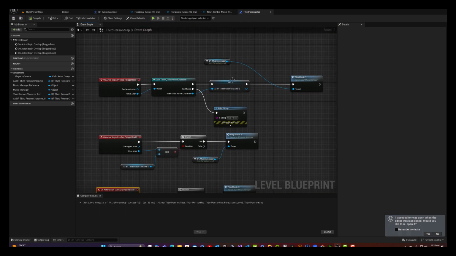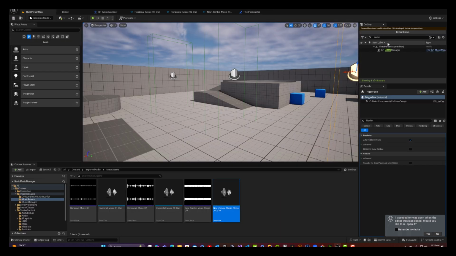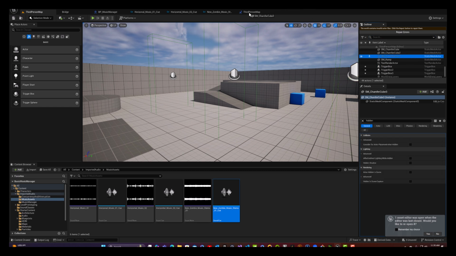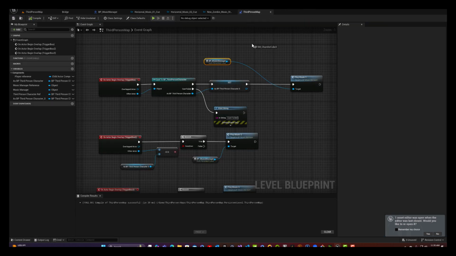As an example, this BP_music manager, you may have recalled that I was looking for it and I just couldn't find it, but it was in my graph and it would be there if I had promoted it to a variable. But it doesn't matter. All I had to do is literally drag it from my content browser or from my world outliner. Anything that is in the world, if I want to do something with it, I can drag it into the, I didn't mean to say third person. I meant to say level blueprint, okay?